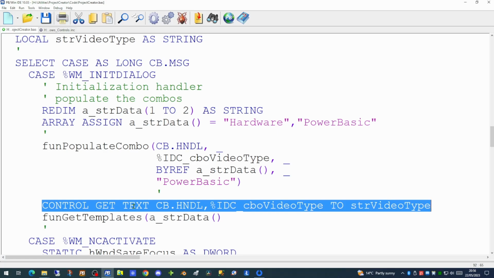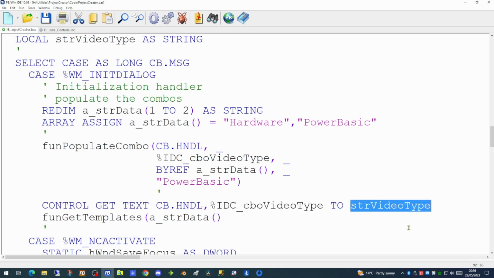This will get the text that has been selected on the combo box. Our combo box is set to only allow the user to select one item. Therefore, the control get text will return that single item, if it has indeed been selected. If it has not been selected, then this variable at the end here, the video type, will contain an empty length string. If the user has selected something, it will contain the text that appears on the combo box that the user has indeed selected.